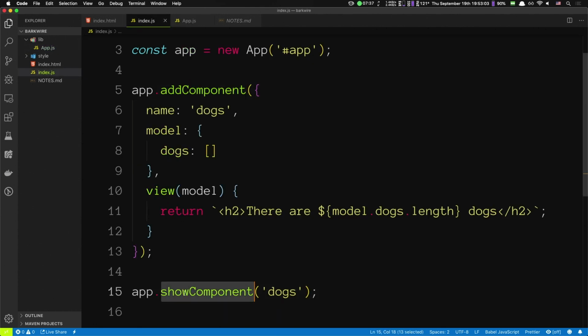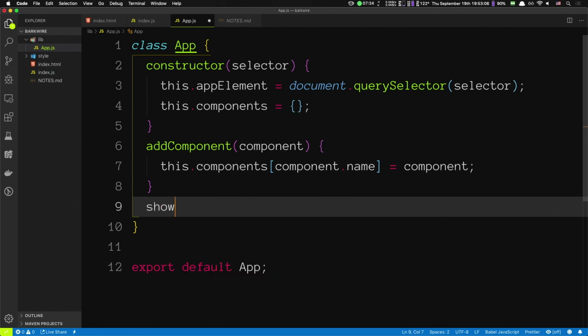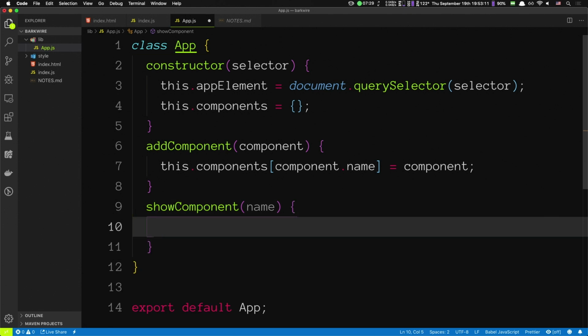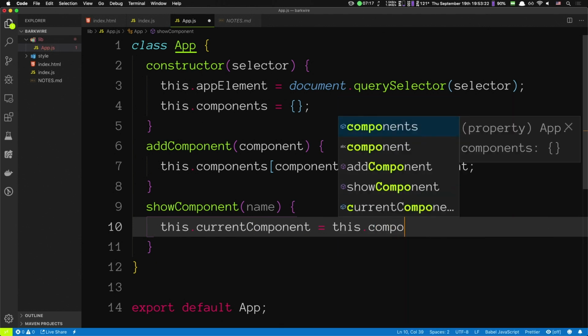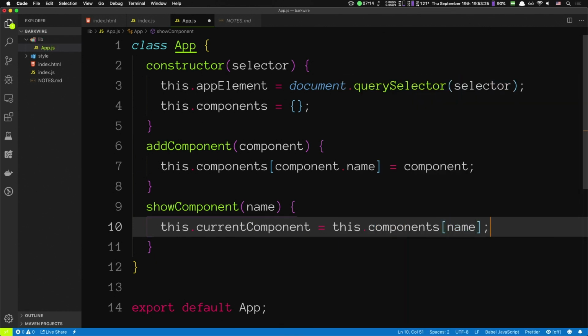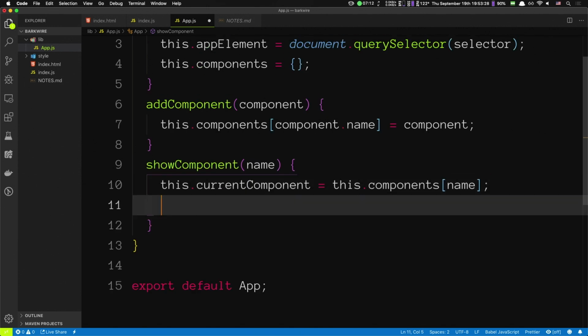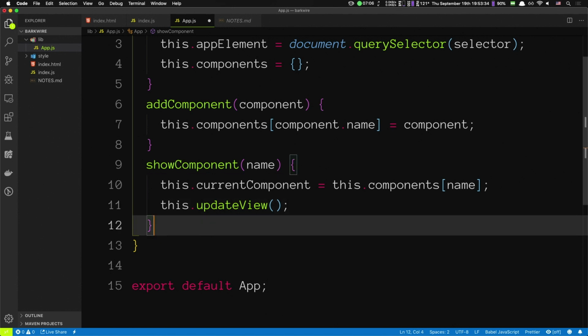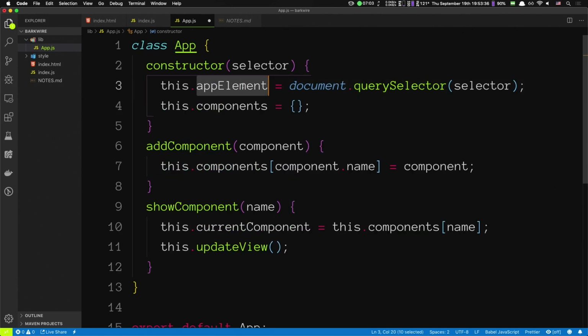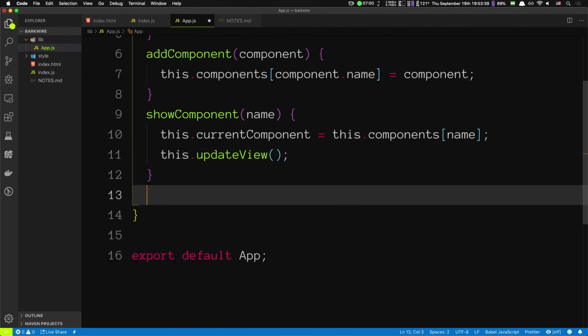That's addComponent. And now we want to be able to show a component. So in showComponent, that takes in the name of a component, right? And let's also create an instance property that is currentComponent. When you show a component, this.currentComponent equals this.components at that given name. And now let's create a function called updateView, right? So we set the component, we call updateView, and updateView will actually change the HTML inside of the app element, right?